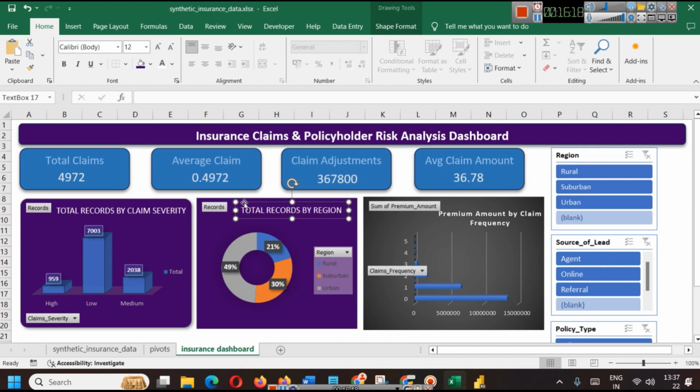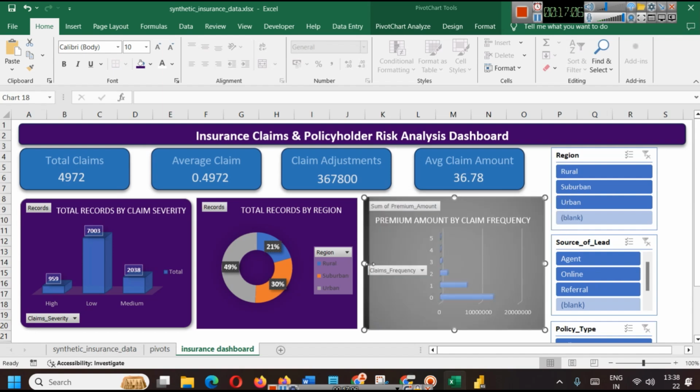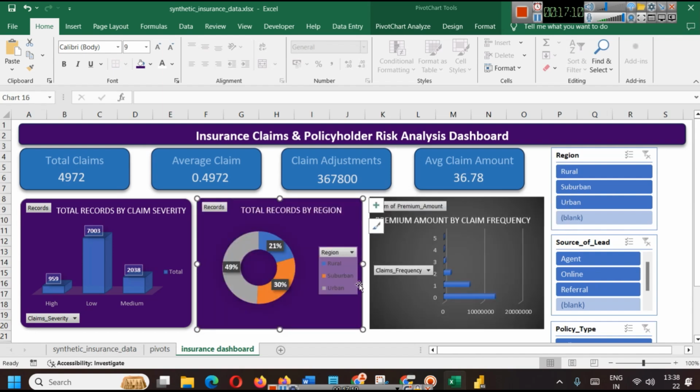So this is total records by region, and we can copy it, remove this, and this is claim frequency and premium amount. Whatever values we have here, you can see the information. And one more last thing is needed, that we have to adjust their colors and adjust their width properly. So let's increase its width a little bit.